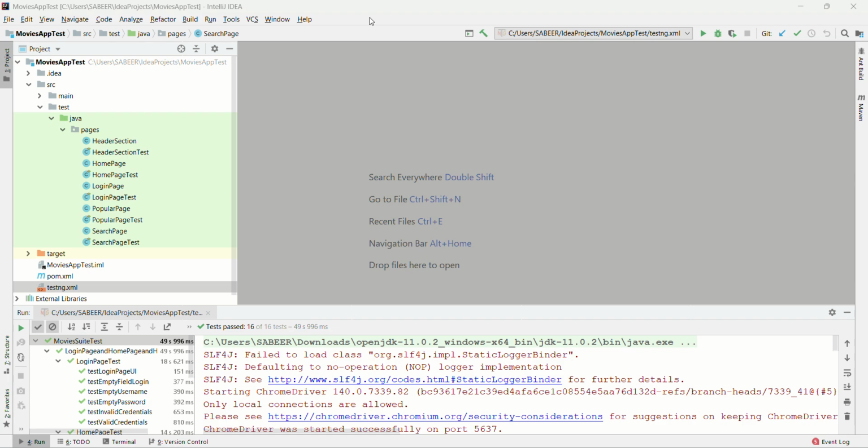I have created a Maven project in IntelliJ called Movies App Test. In this pom.xml file, I added dependencies for Selenium, TestNG, and WebDriver Manager. I used the Chrome driver to run my test cases.